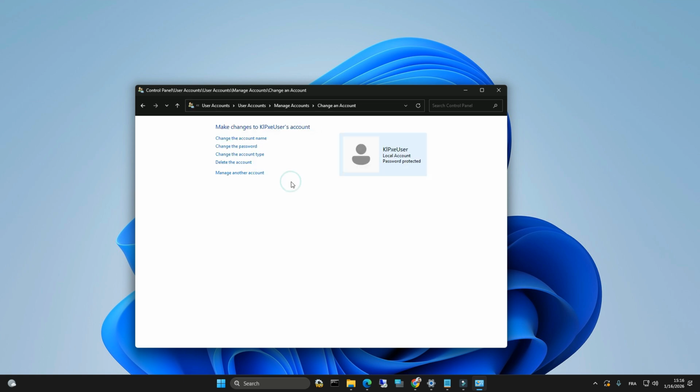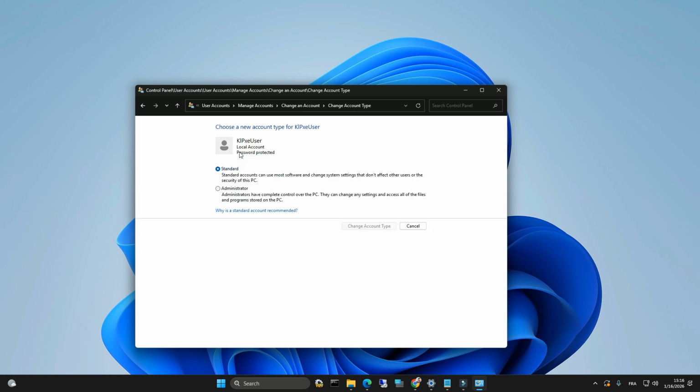To make an account an administrator, click on the account you want to change, choose Change the Account Type, select Administrator, and then confirm your choice. That's it, the account is now an administrator.